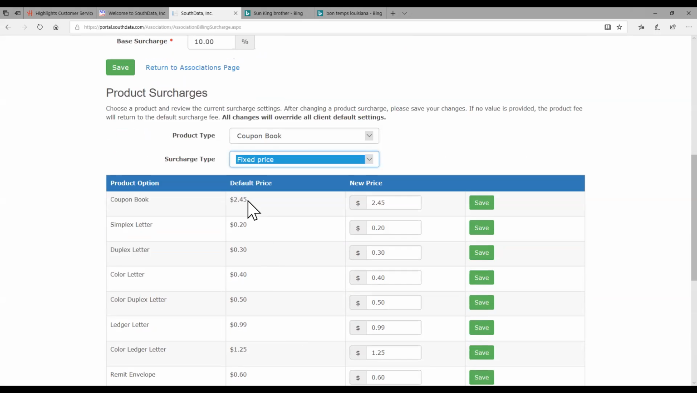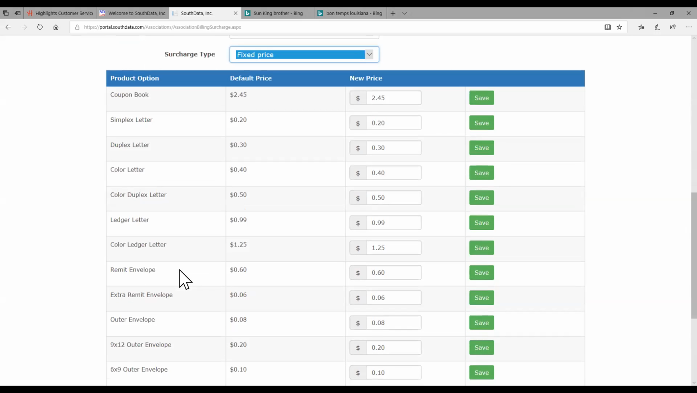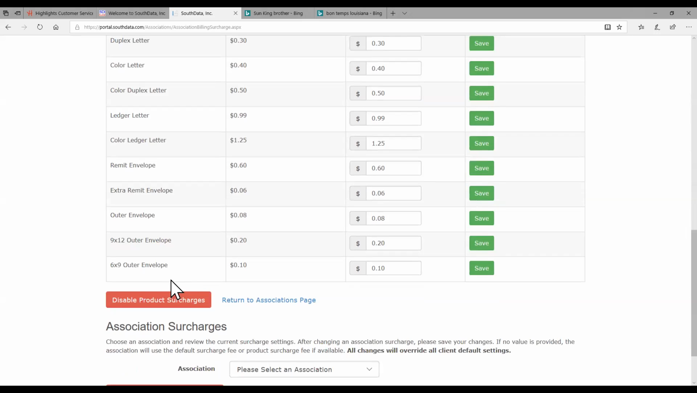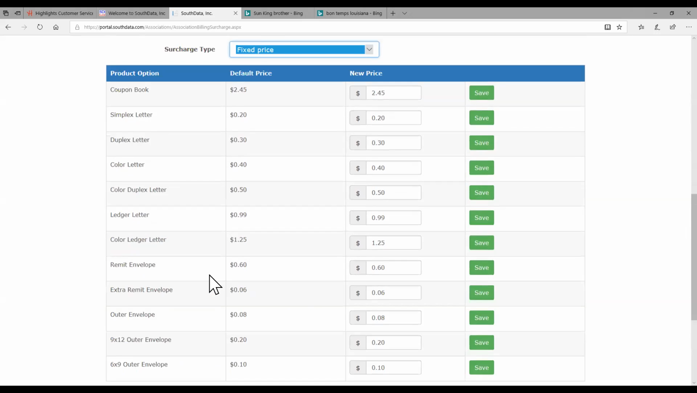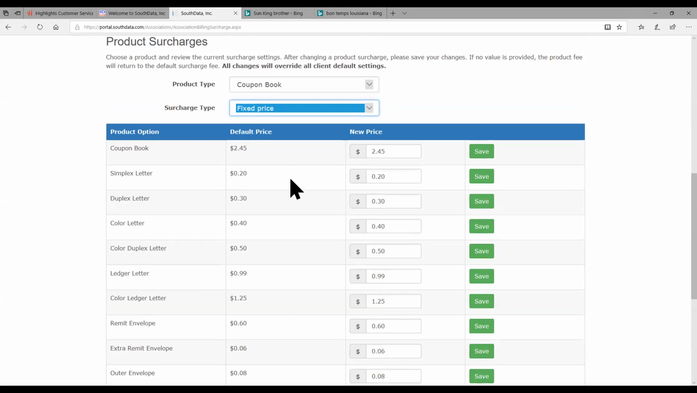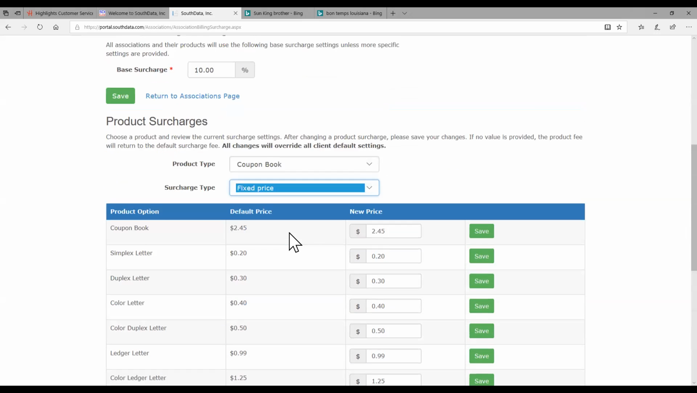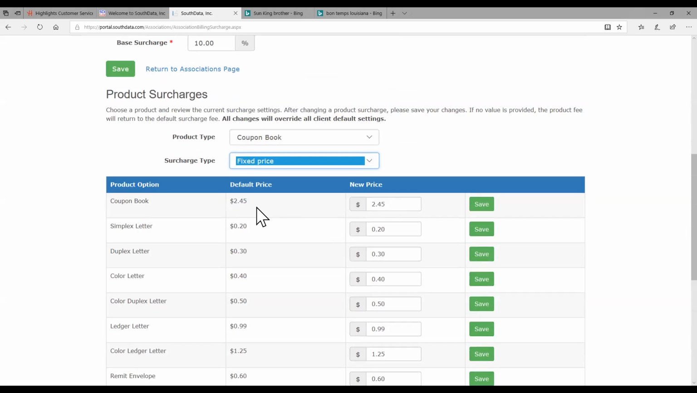So you'll see here what you're paying for the coupon book yourself, what you're paying for all of your services in SouthData. Coupon books, letters, remittance envelopes, outer envelopes, all of those charges are based here for you. So for Archer's Way, we're going to say for a coupon book, my price is $245. And I am charging my HOA $5 for every coupon book that I have to process through SouthData and mail out. So we're going to do that.